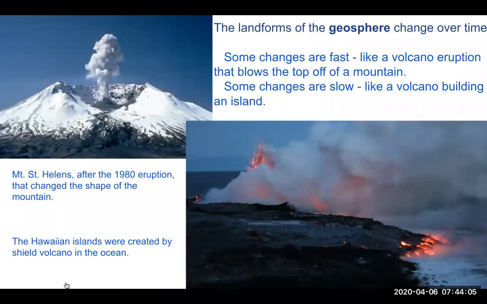The landforms of the geosphere change over time. Some changes are fast, like a volcano erupting that blows the top off a mountain. Around here, that was Mount St. Helens. Some changes are slow, like a volcano building an island, like the Hawaiian Islands.